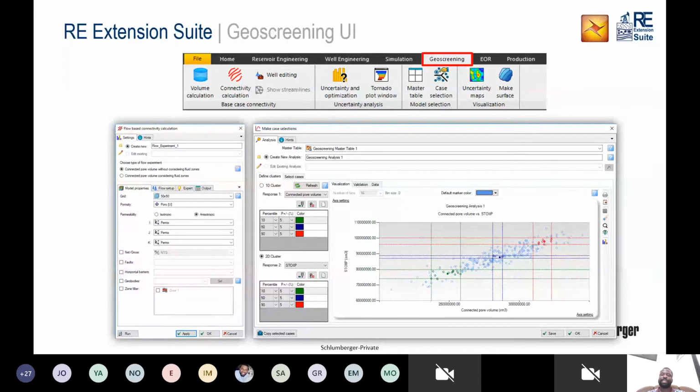So with that, I will stop here, and I'll have Carlos start the demonstration to show us how Geoscreening works with flow connectivity. Hello, Carlos. Can you share your screen?